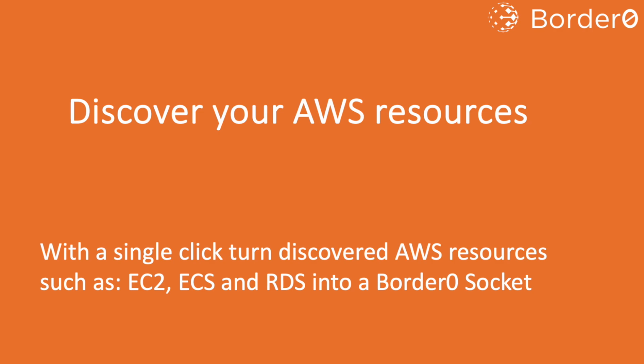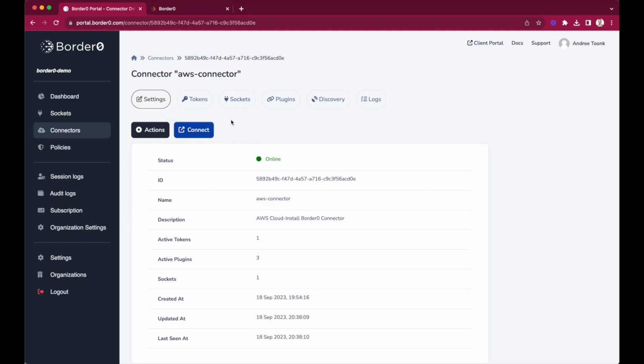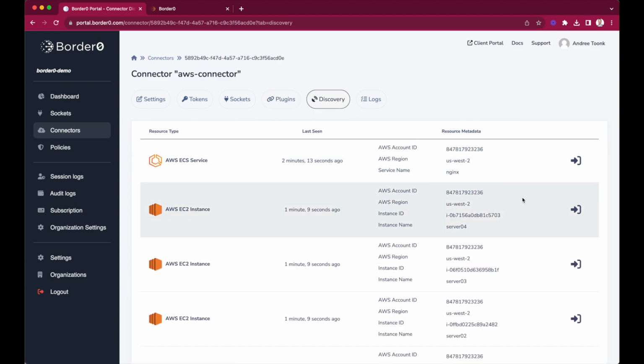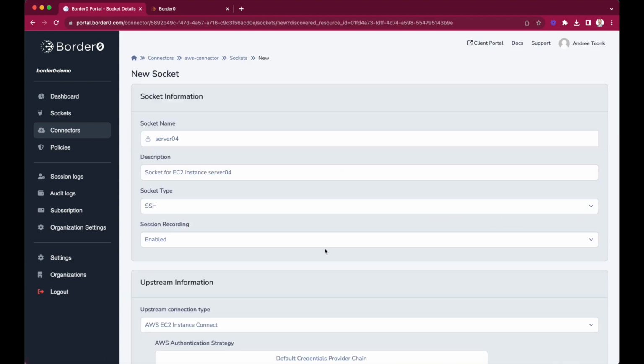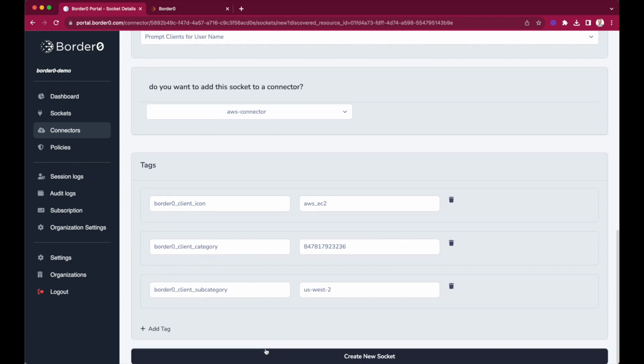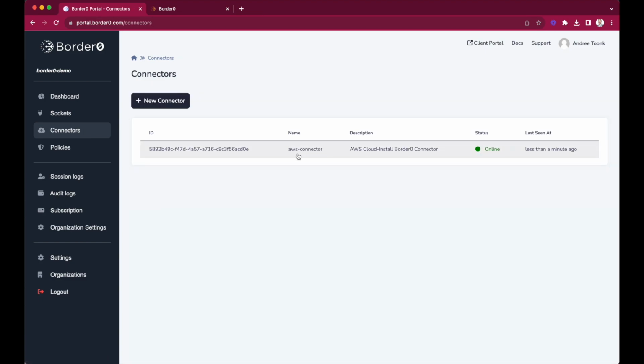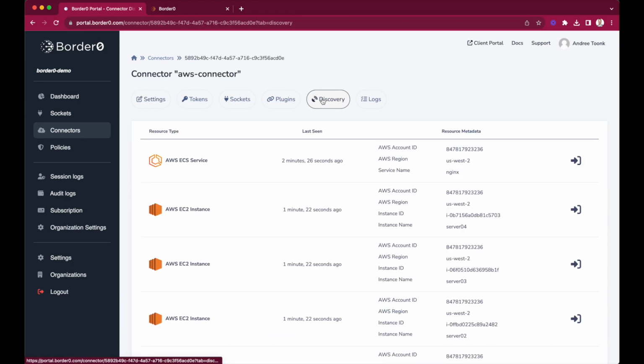Now that the connector is installed in my AWS environment, we can start using it. We'll use some of the discovery plugins to automatically discover my AWS resources, and with a single click, turn them into Border0 resources. In the connector page, we'll go to plugins and notice how all the AWS-specific discovery plugins are already enabled. If we go to the discovery tab, we'll find all the discovered resources. Let's click on this EC2 instance. Notice how everything's already pre-populated. All I do is create new socket, and with that I've turned this EC2 instance into a Border0 SSH socket.